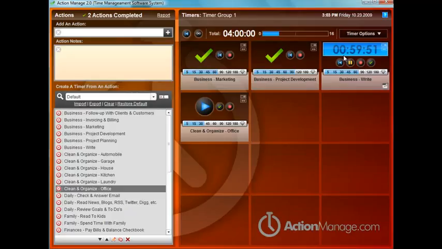Okay? Now, of course, in the course of the day, you're going to have interruptions, unfortunately, but that's just part of life, and you can always just pause your timer right there if you need to, and you can start it again when you're ready to go.